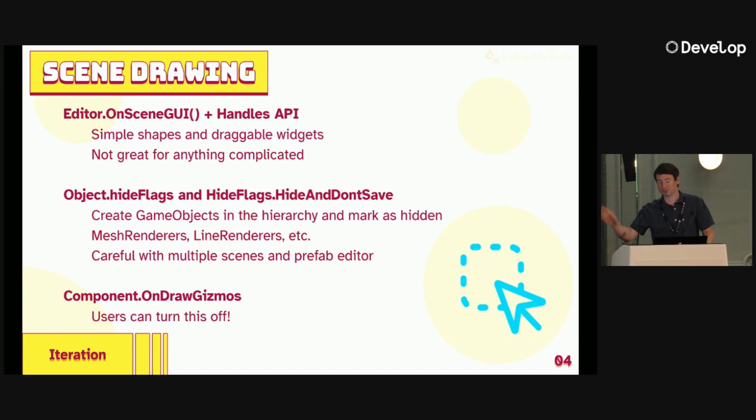The potential snag with this is because they're actual mesh renderers and line renderers and so on, they will be visible in your game view. So you may or may not need a way to toggle them on or off, or maybe use one of the camera callback events to turn them off before the game view is rendered.